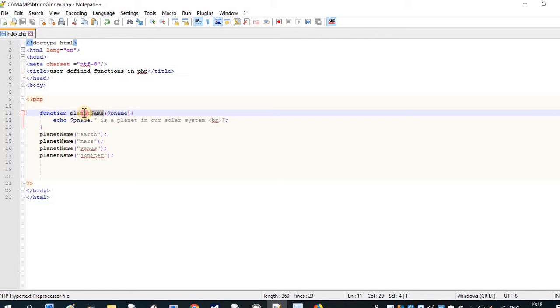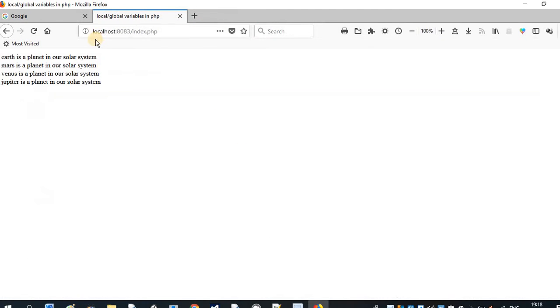So to do this, we go to the function name, which is planet name, okay? Then we're going to pass an argument in, and my argument is Earth, Mars, Venus. Each time this gets called, this will get passed in place of the variable $pName, and that name Earth will go here and be printed out, okay? So I run that, this is what you get, okay? Each one is printed out.